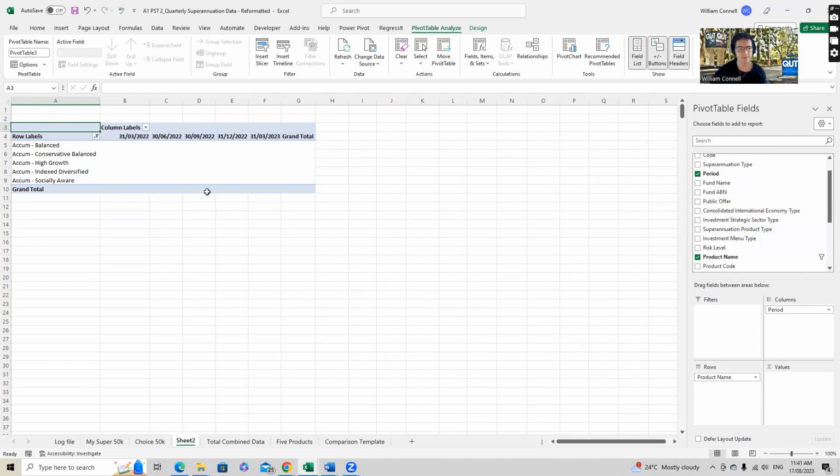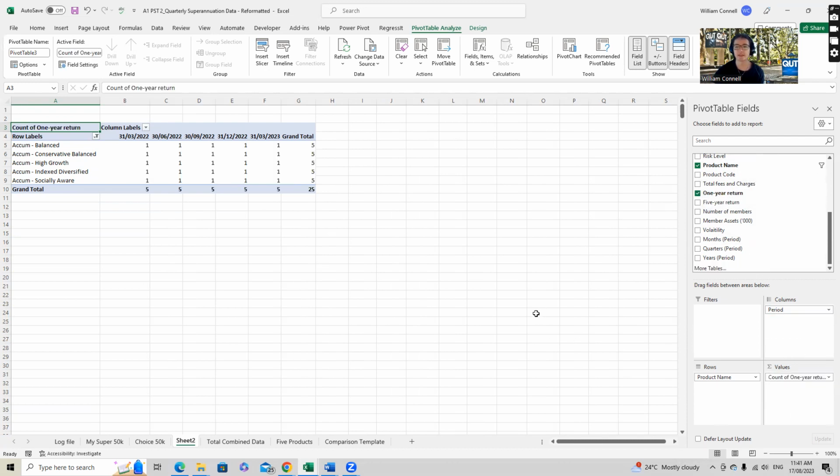Okay. So now we see we have an empty table that's looking at our 5 products across the 5 different periods. Okay. We're now ready to drag in the value that we would like to have a look at. So the value that we would like to see how it changes over time is the 1 year rate of return. So we're going to drag that into our values. Now, the default selection for what it's going to show is how many observations it sees for all of the different cross sections, right?